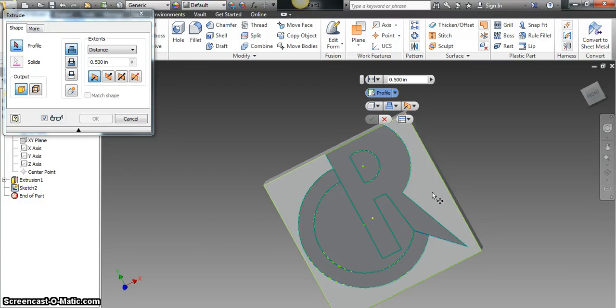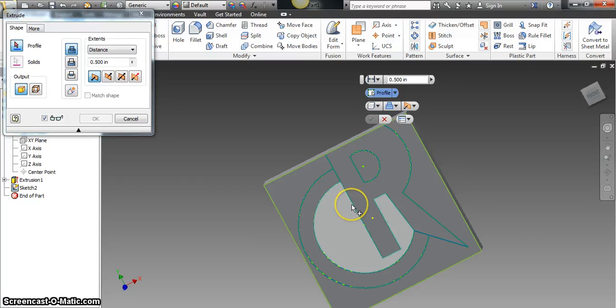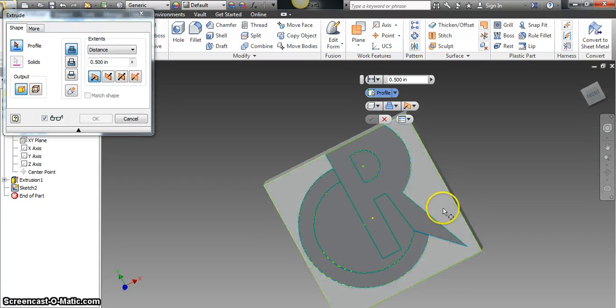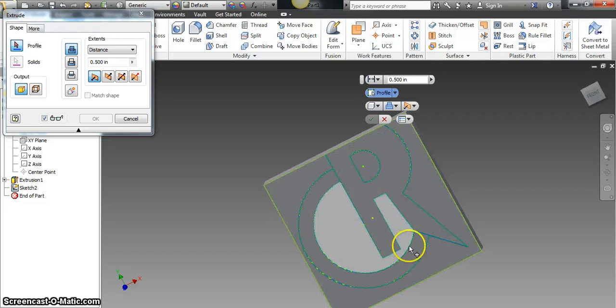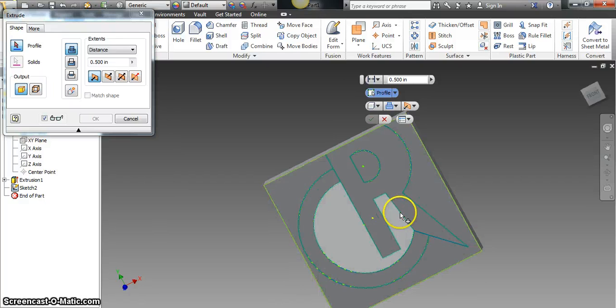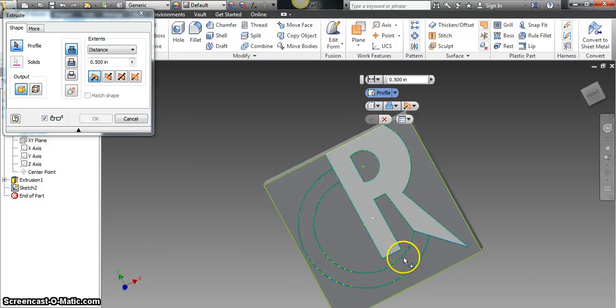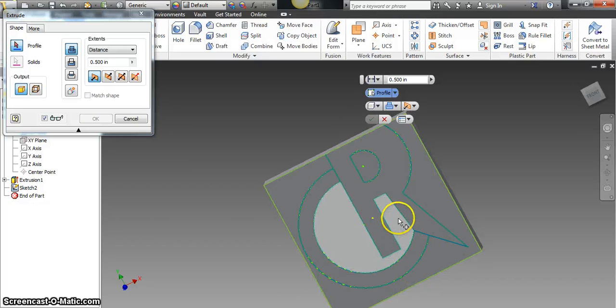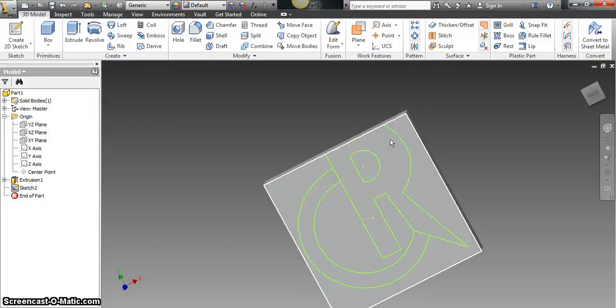Okay, you see how I got more than one option? That can go, or that can go, or this can go. Okay, this is where there's no clean way to do it. Because it's not doing everything all at once, and I really want it to, so I'm going to cancel. I'm going to show you how you can try to get it to extrude everything all at once.